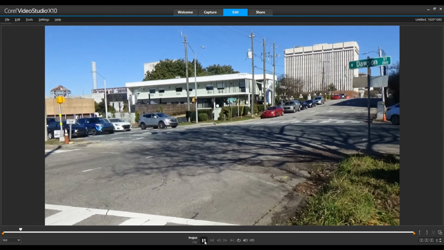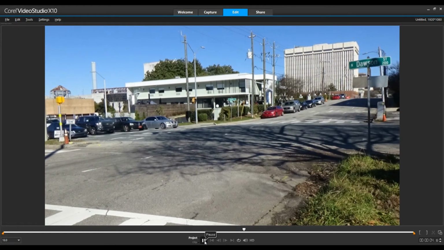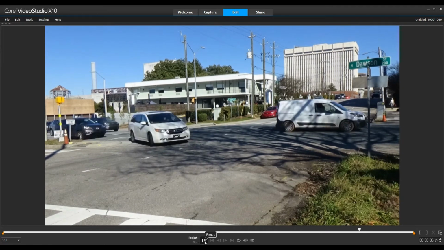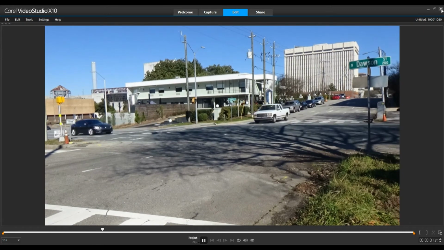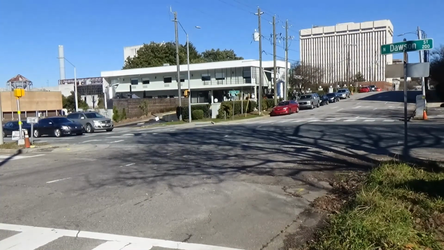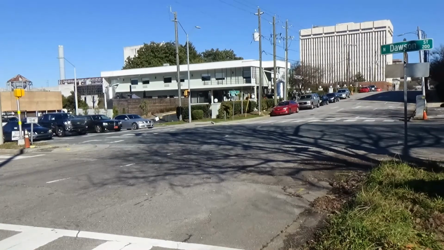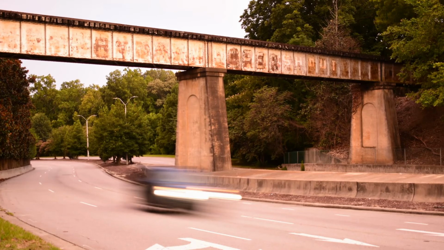I'm going to do it again. Getting wind movement. No clouds on this day, but a little bit of people and a lot of cars. And there you have it. That's how you create a time-lapse video using regular photographs.